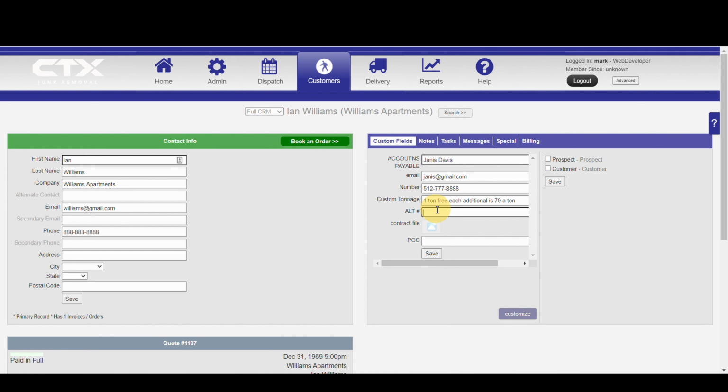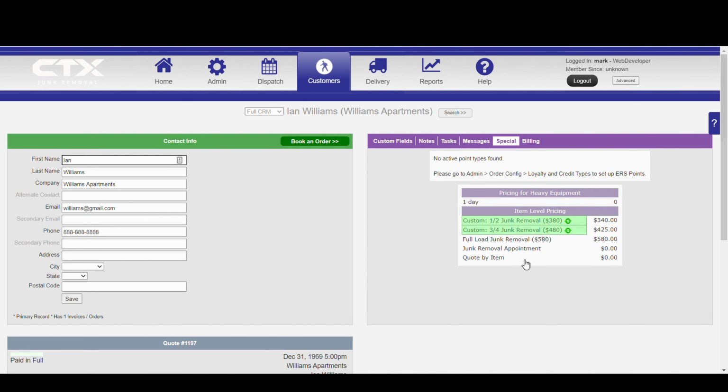And you're going to see here's an alternate phone number, and I'll put that new phone number right here just to make sure I make contact with them. I can put my contract on file right here. Look here, it says 1 ton free. Each additional is $79 a ton. I can actually add a new product here called custom tonnage and do that here as well.